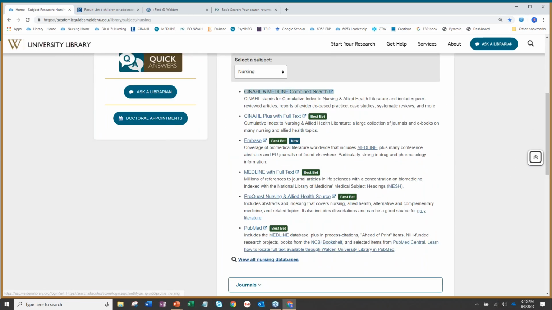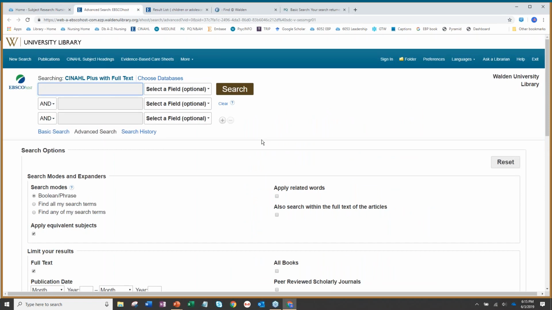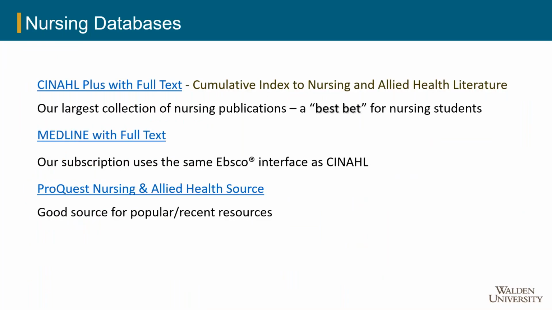We have one that's CINAHL and Medline combined, but then we have CINAHL and Medline separated out. CINAHL would be a great database to get to know if you are in any of the nursing programs, because it is specific to nursing. CINAHL is an acronym like everything these days. It stands for the Cumulative Index to Nursing and Allied Health Literature.